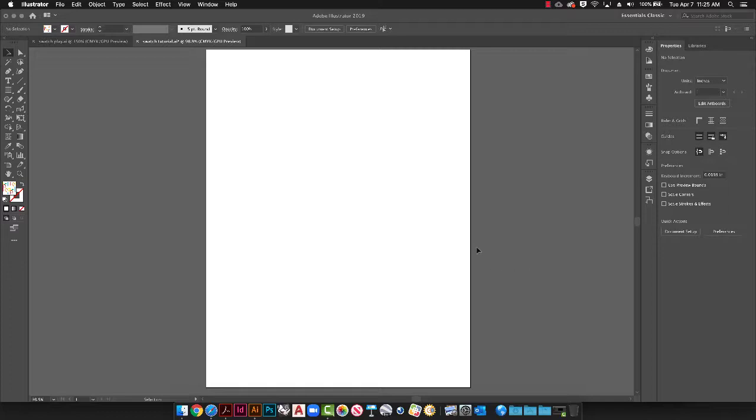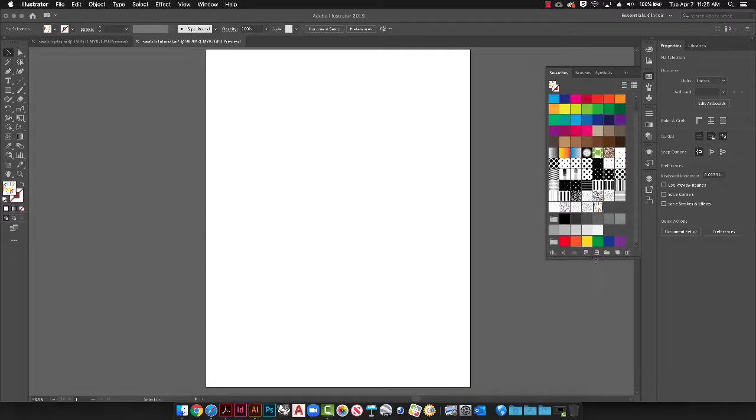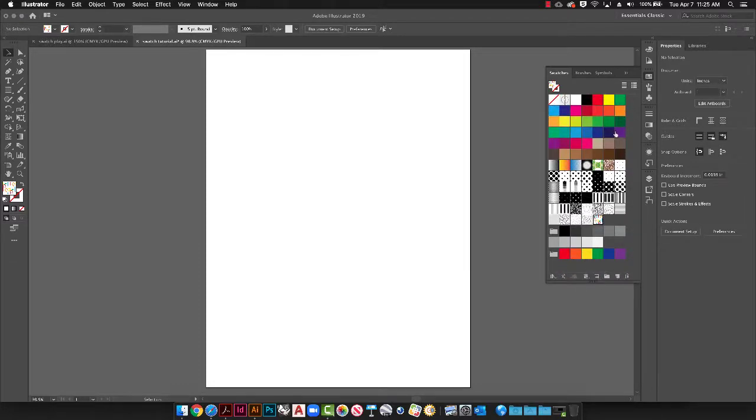First of all, my workspace is set to Essential Classic, so if you want to follow along and see the palettes the same as mine, go for it. The swatch palette is here. This is where we have all of the swatches that are either recently used or are currently loaded in the file that we're working on. I already have some of these patterns preloaded.